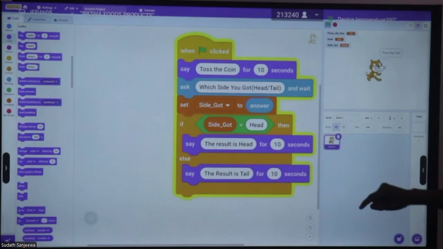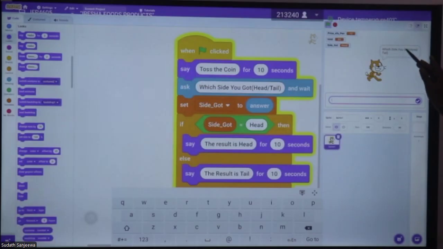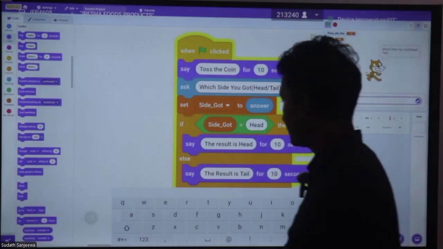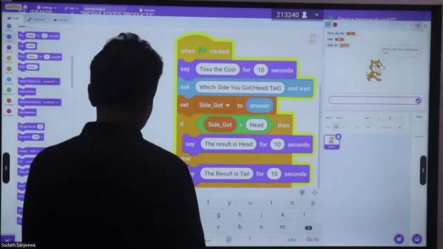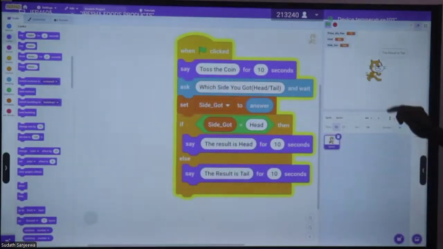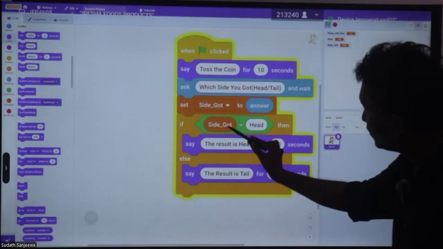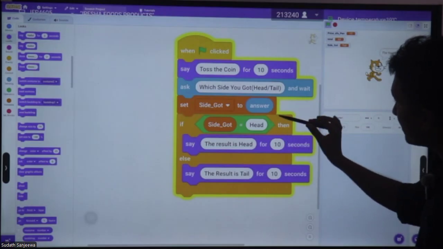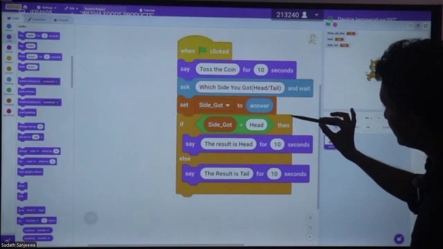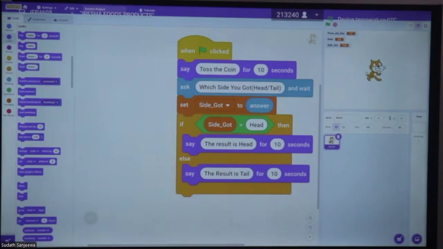Then I will give another result, tail. Toss the coin. Which side you got, head or tail? I will type tail. The result is tail. That is the else part. It will check if the side got is equal to head, but it is not. Then it will go to the else part and display the message, result is tail.